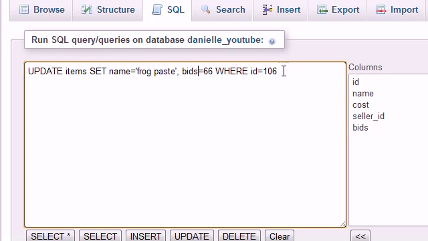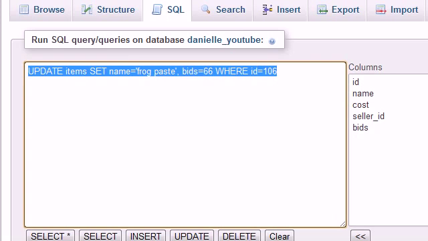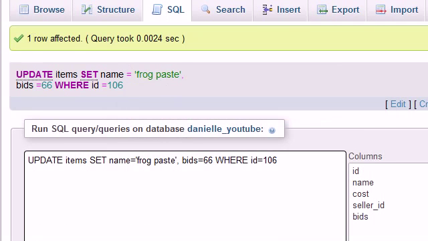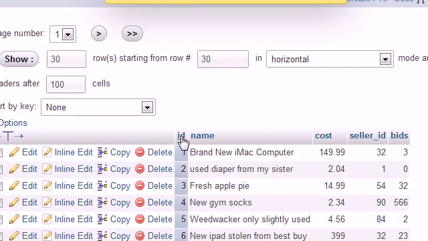So now we're changing the item 106 again. We're changing the name to frog paste, and we're going to add 66 bids because, I don't know, why not? It's just an example. Give me a break, guys. So now we go ahead and hit go, and it says one row affected. But of course, you can never trust computers.